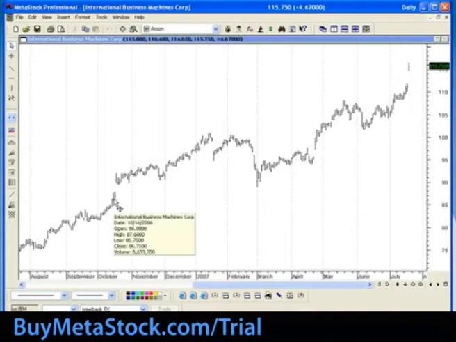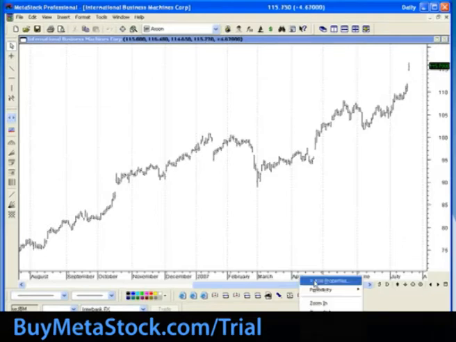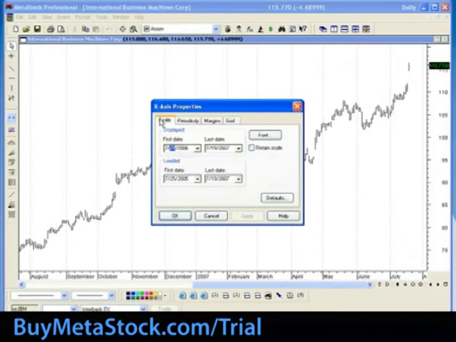There are two different scales within a chart, the x-axis and the y-axis. The x-axis is the date and/or time scale at the bottom of the chart. The y-axis is the value scale at the right and/or left side of the chart. To change the properties of the x-axis, right-click on the date and/or time scale at the bottom of the chart and select x-axis properties. This brings up the x-axis properties box.